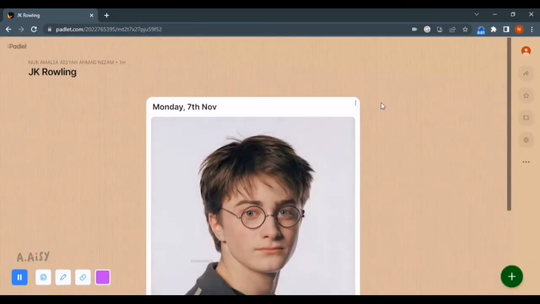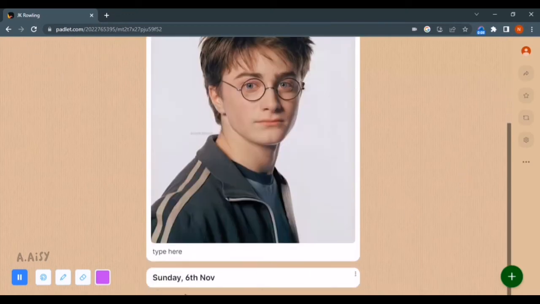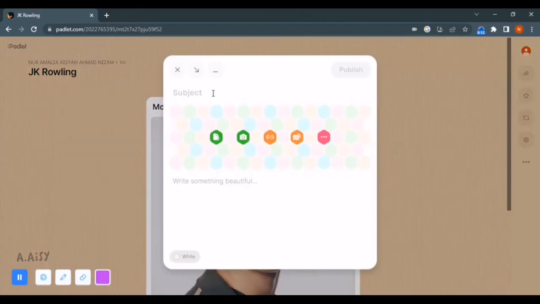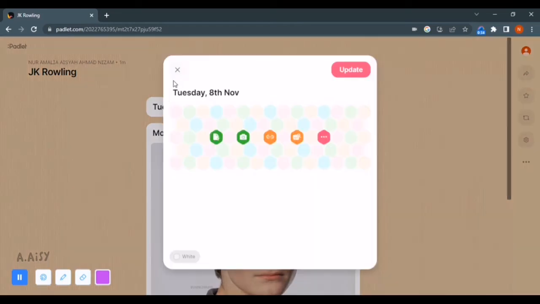So this is what I've done earlier. This is the first post, and this is the second post. And then if you add one more, it will stack on top of the second post here. So if the students want to edit, they just double click, or they can add a new post.